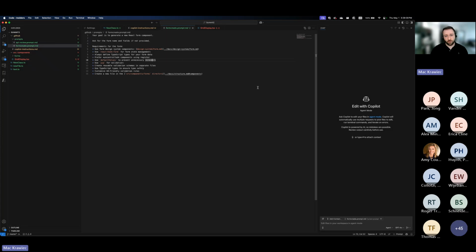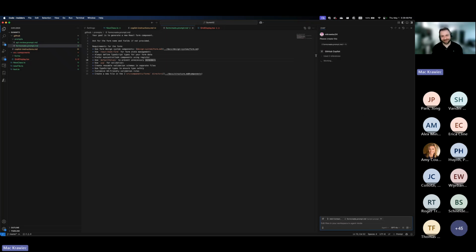Now, I've prepared a short form create prompt, and what I'm going to do is just open that prompt up, and in agent mode in 4.0, ask it, please create this. Just as much as that, because it's going to use that prompt. Now, one of the things that we've asked it to do is ask for the form name and field if not provided. So that's exactly what it did in agent mode: create a new React component following your provided guidelines. I need the following details.